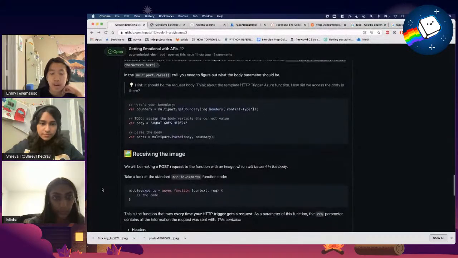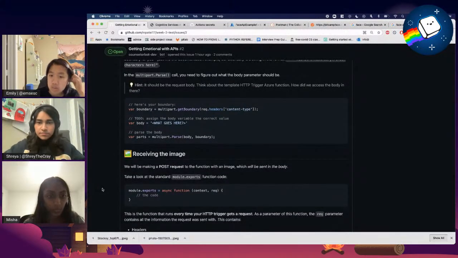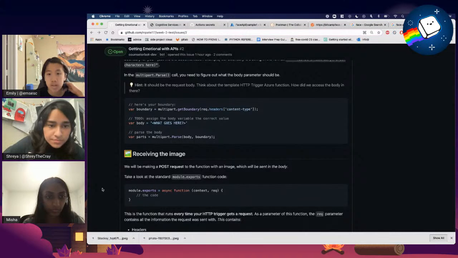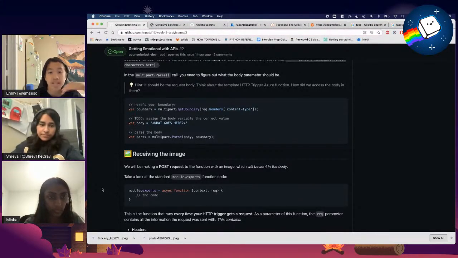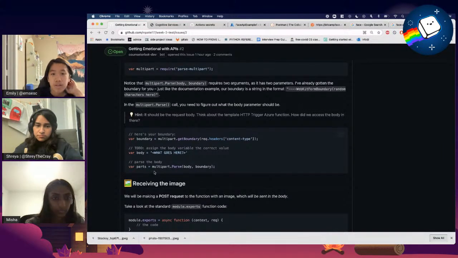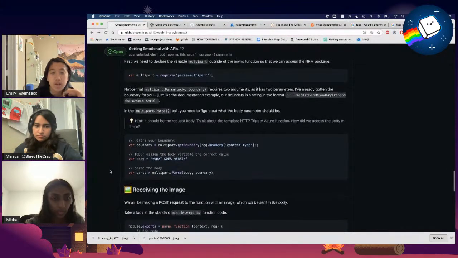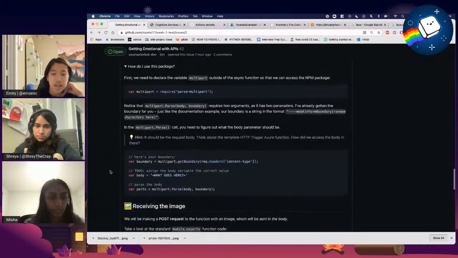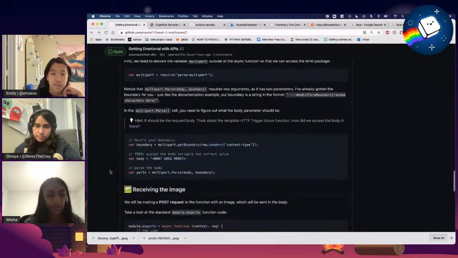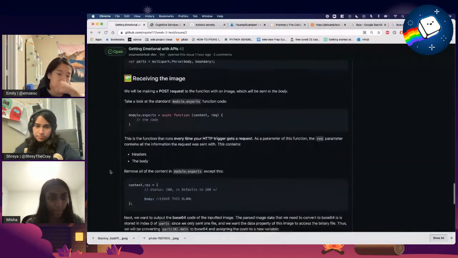So now we are going to be making a post request to the function with an image. That's later when we're testing it. But now we have to receive it. So this is what Daniel was talking about. This step doesn't flow very well because you're jumping from place to place. But for the purpose of the stream, we'll just go with it. So we go down. We've already kind of completed that part.